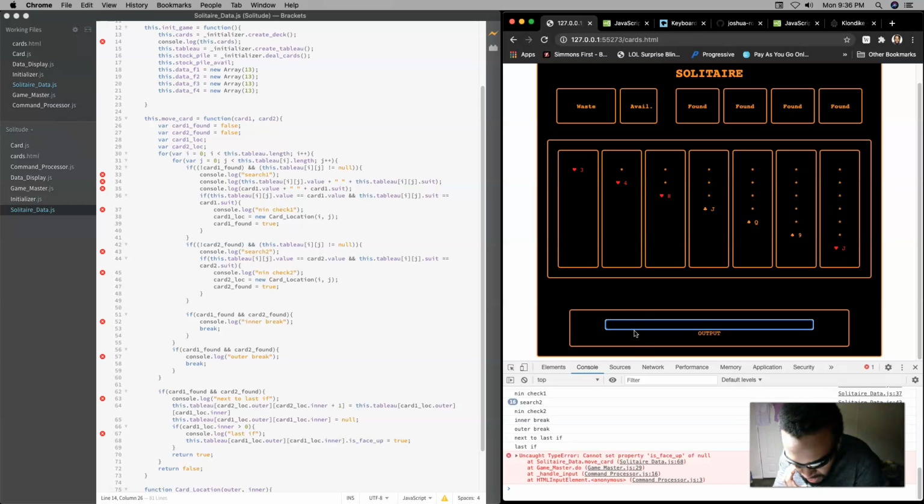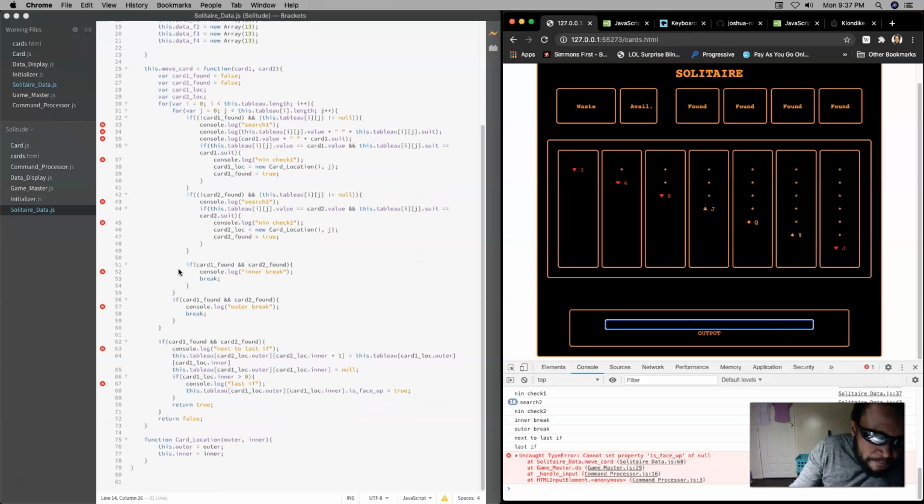Okay. Cannot set property is face up of null. Well, sweet. We made it all the way through the stack. We actually made it through that time. Cannot set property is face up of null. That sounds like down here.